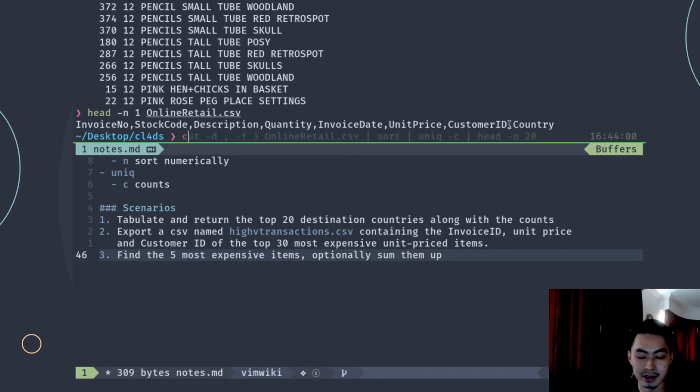So I could go ahead and say cut -d. What is the delimiter here? The comma. It's comma separated values. So I'm just going to say -d, and I'm going to take the field. Which field number do I want? The last field, -f8. And then from there, pass in the name of the CSV. So there's going to be online_retail.csv.